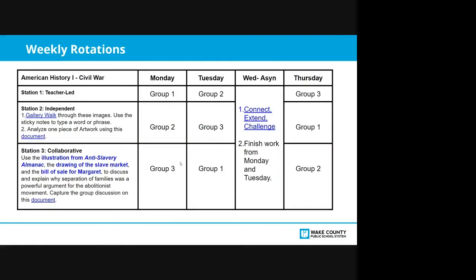And then this last one here is an example of just one station per day. This is a high school example here. Content might be heavy. It might be that you are low on time. You have to do most of your teaching full group, and you only want to spend a little bit of time in groups. And so this is what it might look like if you do just one group per day.